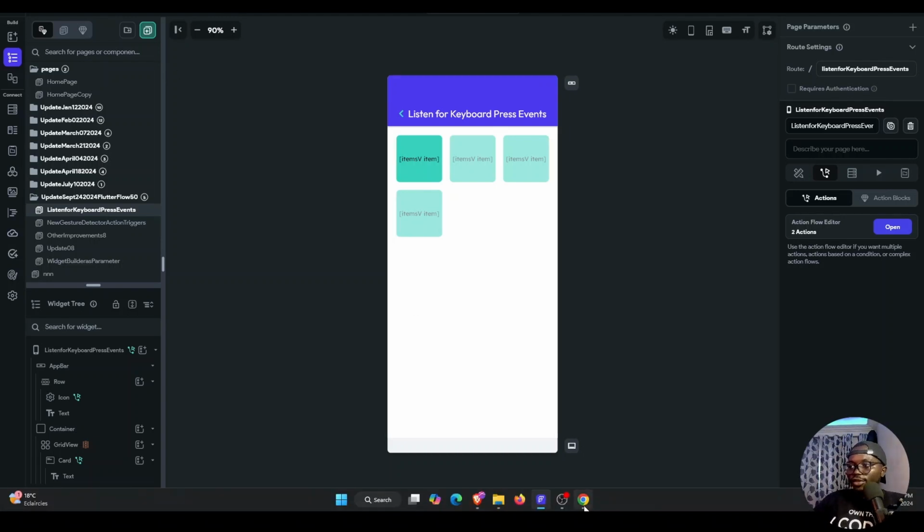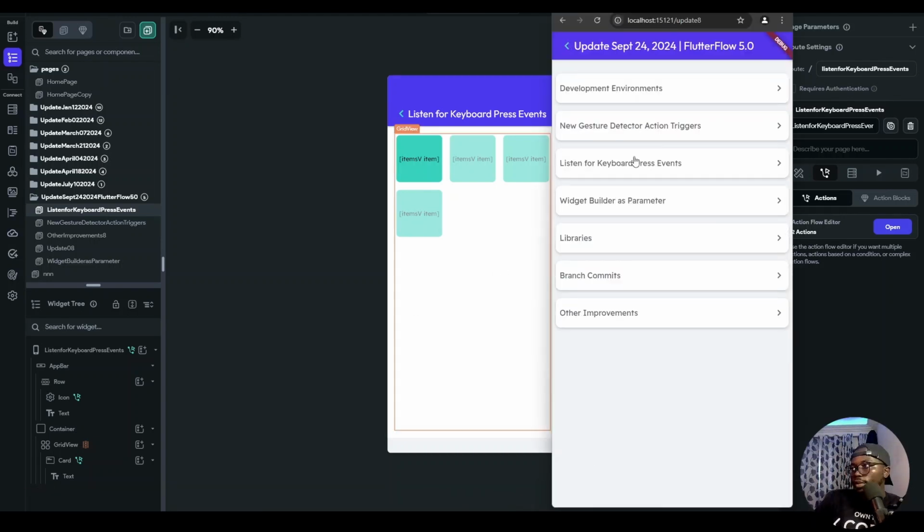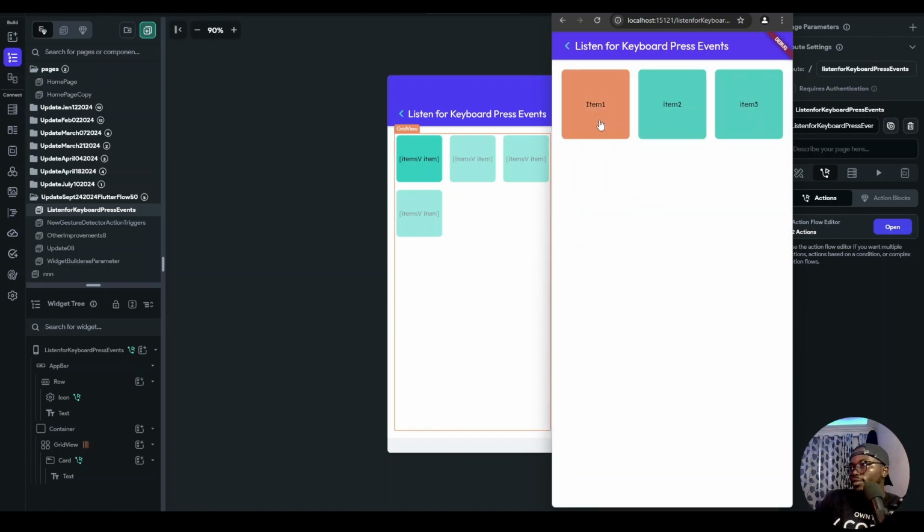Yeah, but that's just how you can use these keyboard shortcuts. Listen for keyboard press events. So if we select, you can see the item that was selected is being clicked. Now on the page itself, if I press Alt Shift N, we should have a new item created, with the current date. Alt Shift N again, we should have a new item created.